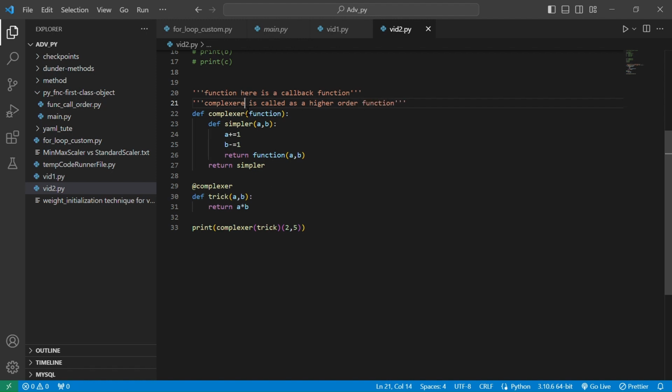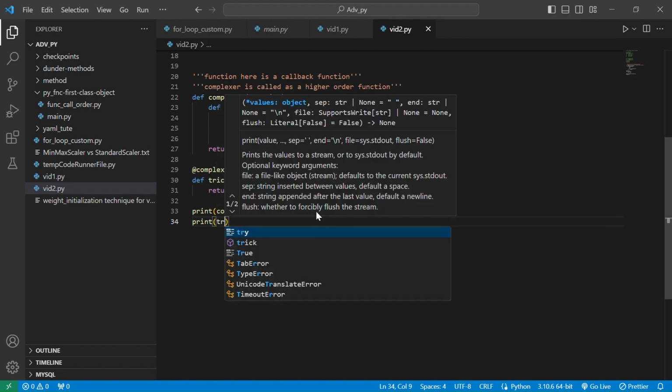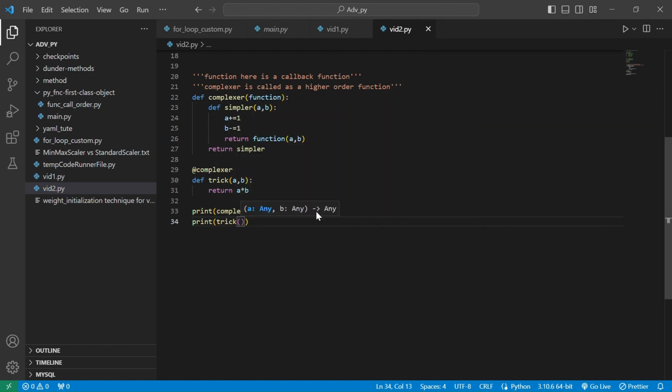So I was saying that you just need to put the higher order function as a decorator, and you need to set this decorator on the callback function, right? So this is the trick. Whenever we need to call complexer and give a function, just write the decorator of that higher order function on that callback function. Rather than explicitly mentioning complexer, you just mention trig and 2 comma 5, right?